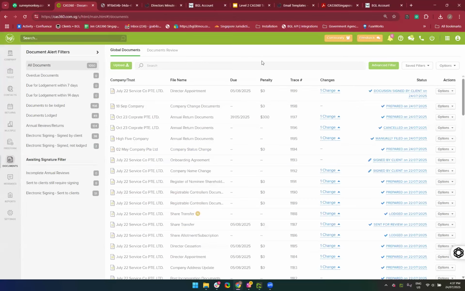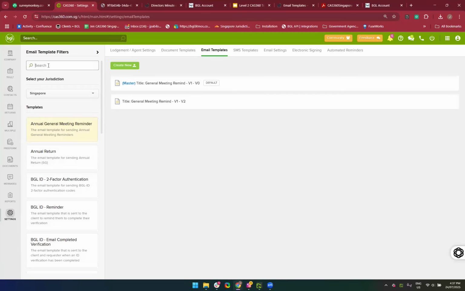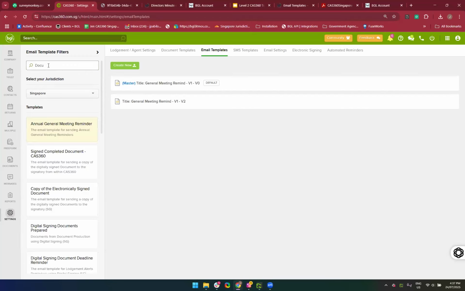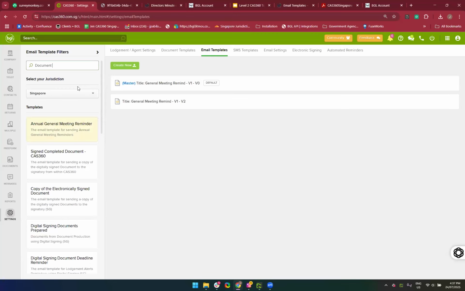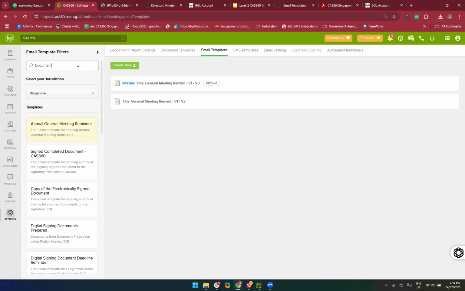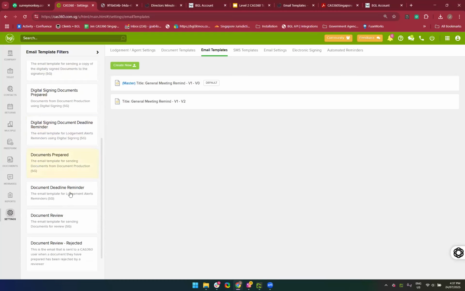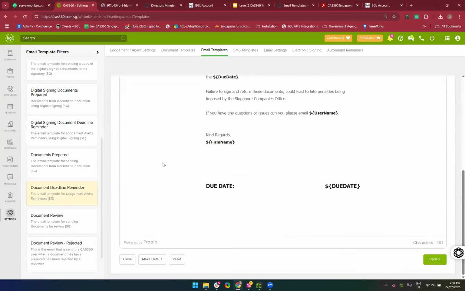So what I want to do is customize my document reminder. Going back to the settings, select email templates, and I'll search for document reminder. I have different categories over here: version 2, version 3, and the system default. The system default will look like this. Generally, for most of you, the system default will look like this.